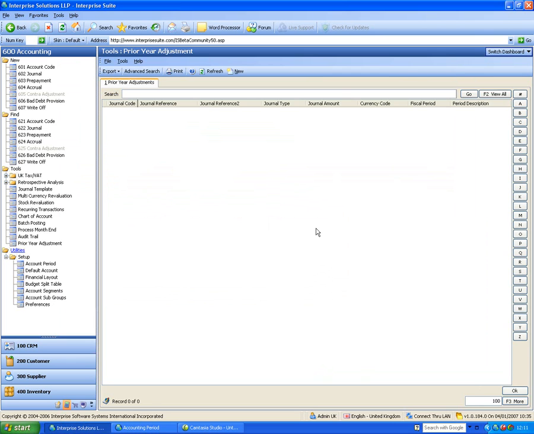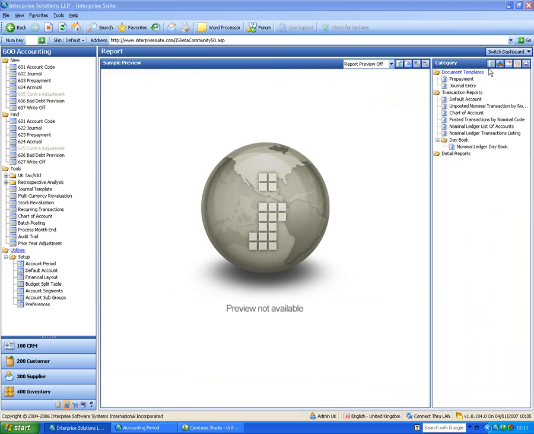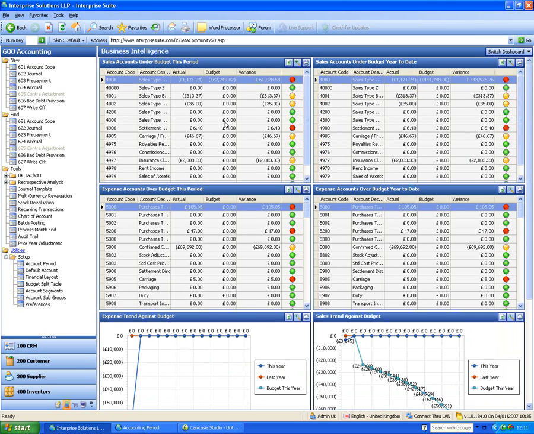Okay, what else have we got in accounting? We've got some reports, obviously, and we have dashboards, business intelligence. So we can see here sales accounts under budget this period and year to date. Obviously, if we're not selling as much as we budgeted, we want to know, and we use the traffic light system to identify really badly under budget ones. On the expense side, it's the opposite way around. We want to know if we're overspending, so we get a red traffic light if we've overspent our budget.